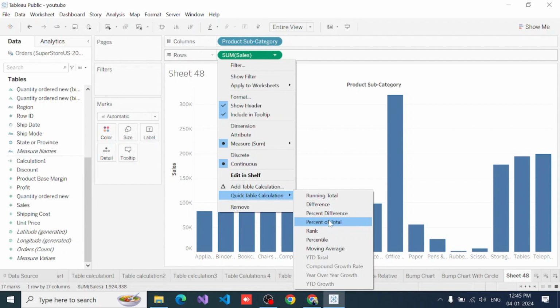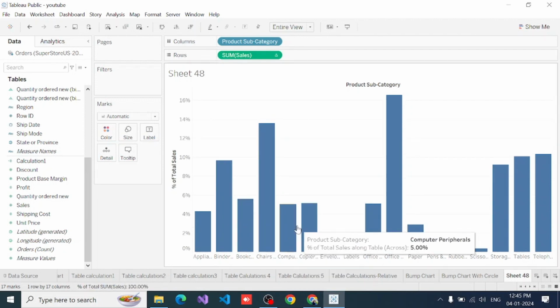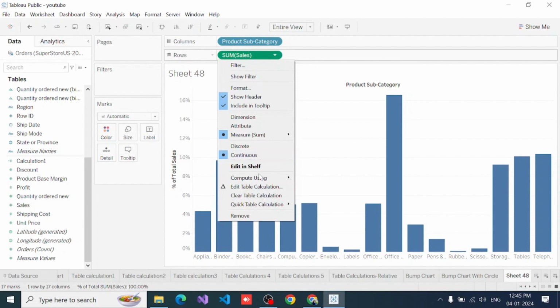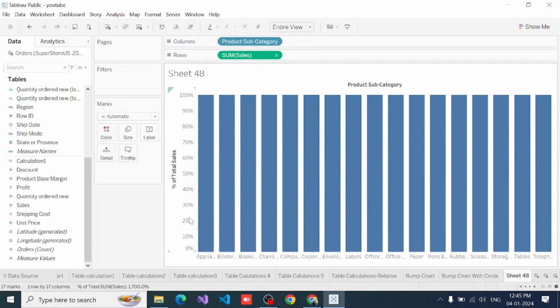Because we are now creating the 100% stacked column chart. Okay, so let's click on Percent of Total. Here I want each column to be 100%. Each column means just click this drop-down option, click on Compute Using, and click on sale. Sale means compute using itself. Okay, so when I click on this, see the y axis, it is showing 100%, right?